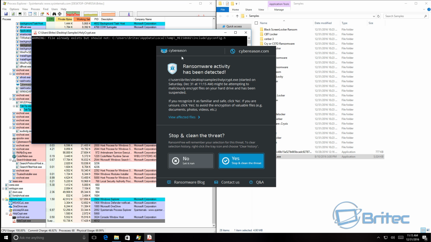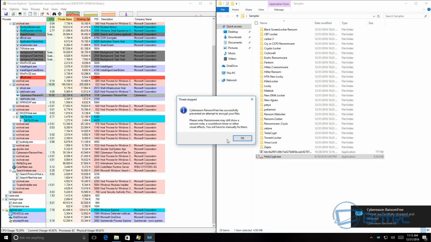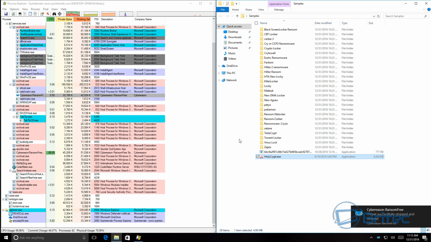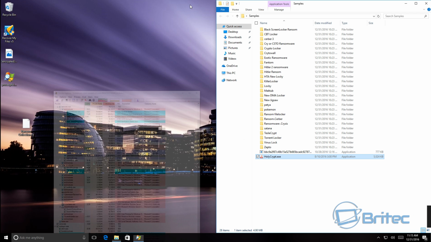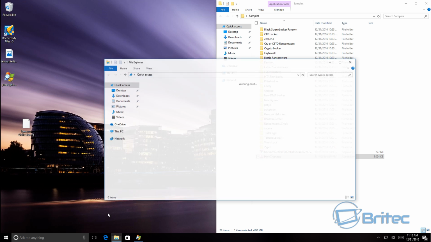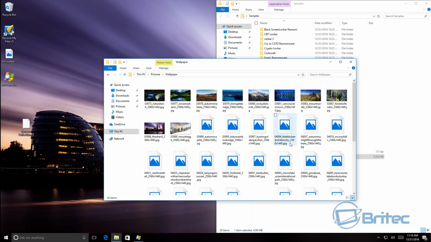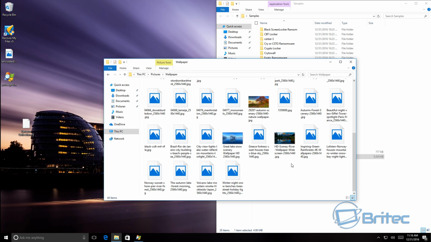And as you can see here, it wants to stop it, so I'm going to say stop. I'm going to click OK here, and just going to quickly check to make sure that it hasn't encrypted any data. I'll leave this open, but I don't think it has, no.